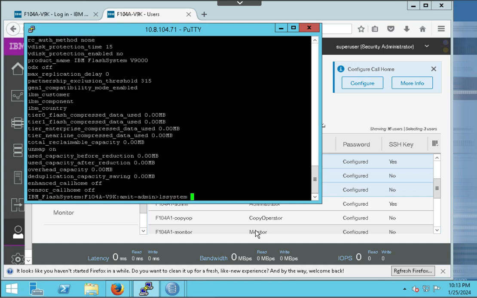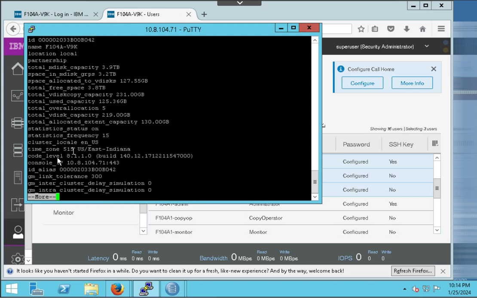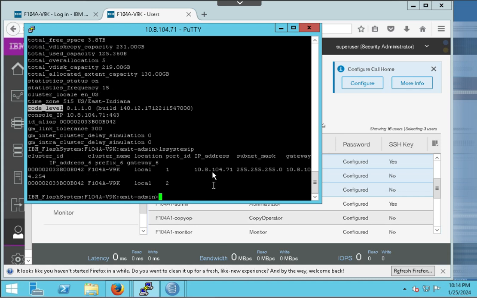We can use the ls system command with grep to filter some specific output. For example, here we have used grep for system code. The ls system command without any redirection will provide the full command output. Using this full output, we can see the other attributes of the system. ls system IP will provide the IP address of your flash system.